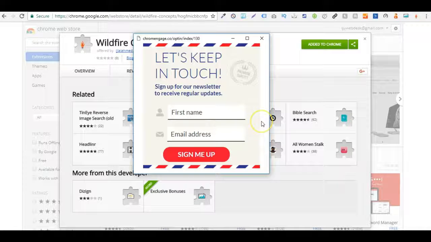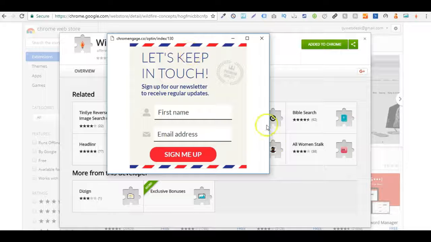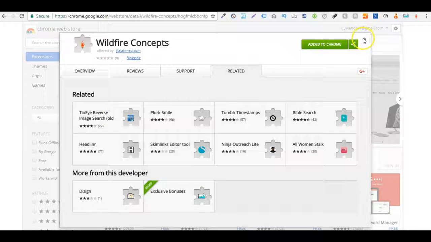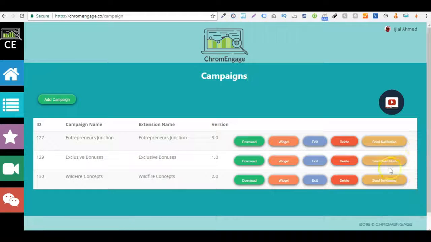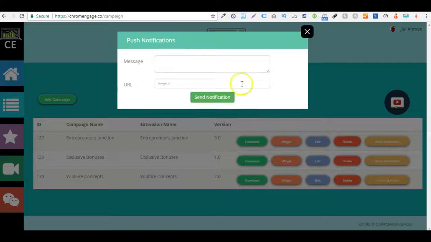So if you had used any of our integrated services, it would have been displayed in a custom manner, but since we used HTML, it is showing us the HTML form. Once someone activates your extension, they are shown this opt-in form, and if they wish, they can subscribe with their email address. Now I'm going to show you how you can send notifications.